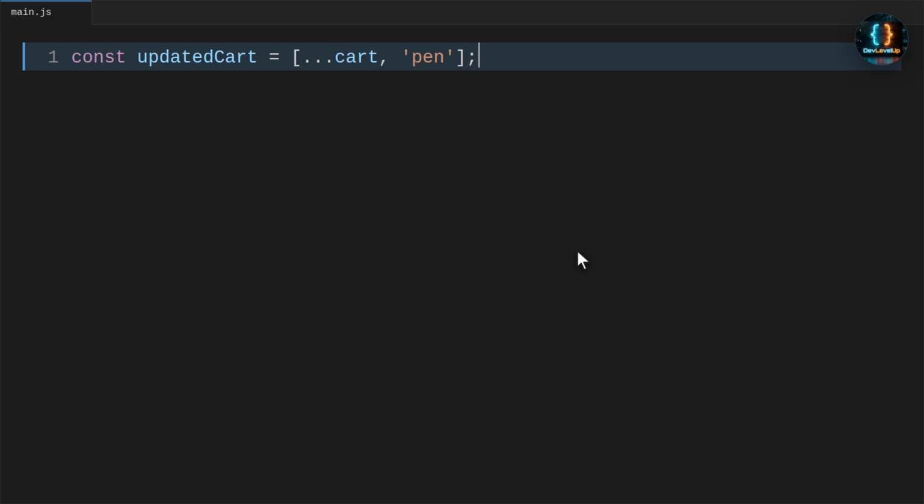Here is the better habit to remember. Use const for arrays when the variable should keep pointing to the same array, and use immutable updates when you want predictable changes. This is especially useful in UI code and state management. For a quick practice, add a third item called notebook using the same spread pattern, then print both arrays and check that the first cart did not change.